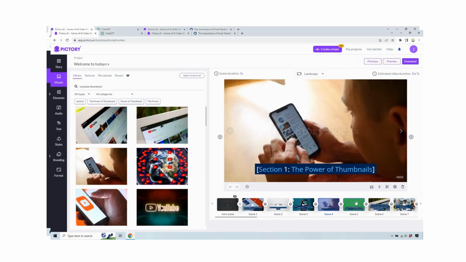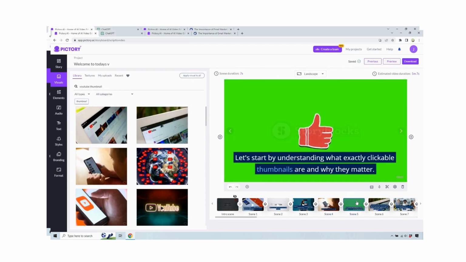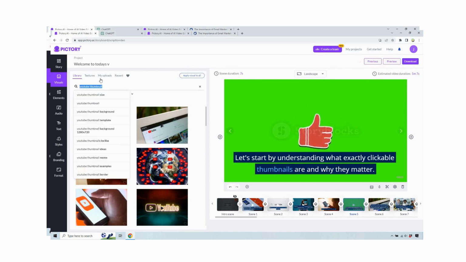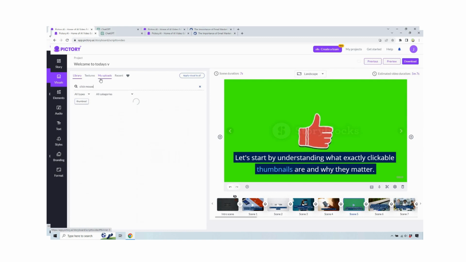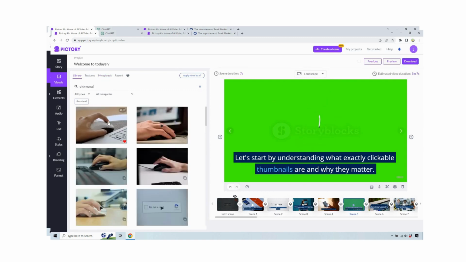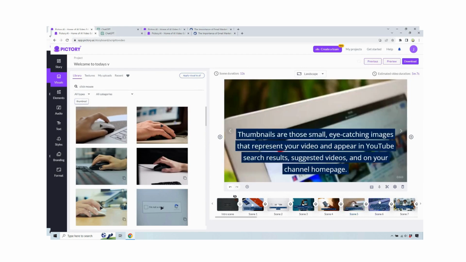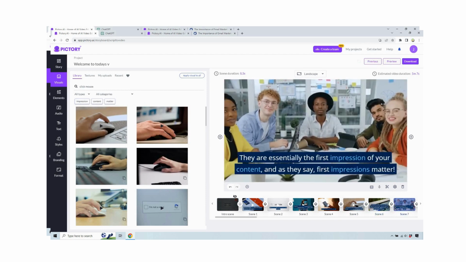Okay. So going on to scene 5, let's start by understanding what exactly clickable thumbnails are and why they matter. So how about click of a mouse? Like, you know, I mean, you could use that. It's kind of generic, but something like this is exactly what I'm talking about. Someone clicking. Perfect. Let's move to scene 6. Small eye-catching images. As you can see, someone scrolling through. Looks good.